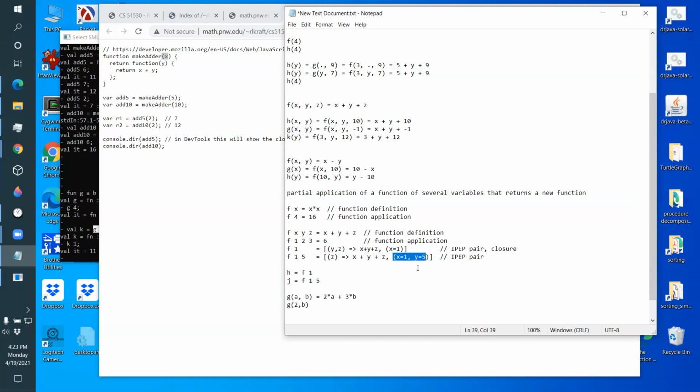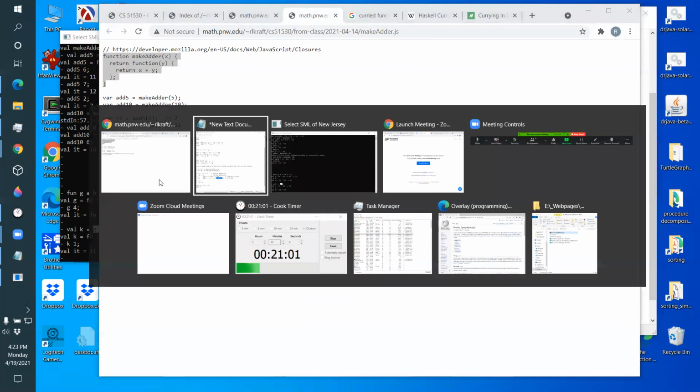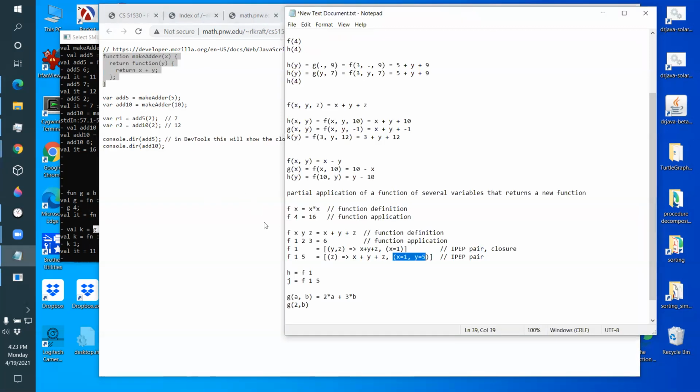Okay, and ML is doing this stuff for you automatically. Now JavaScript, notice JavaScript has closures. So here's the interesting thing. If JavaScript has closures and we can write MakeAdder, can we do what we're doing over here? Can we do what Haskell does? Can we do something like this? Okay, and the answer is almost. You can almost do it.